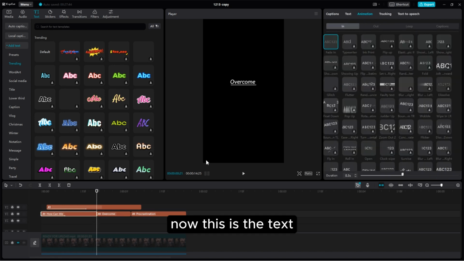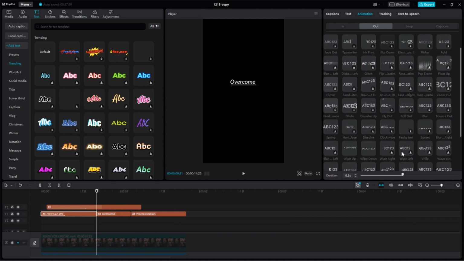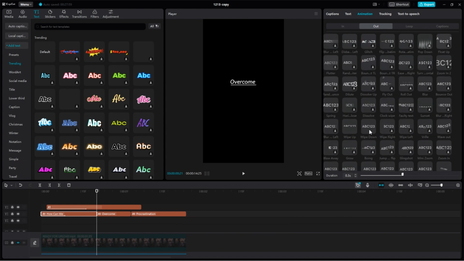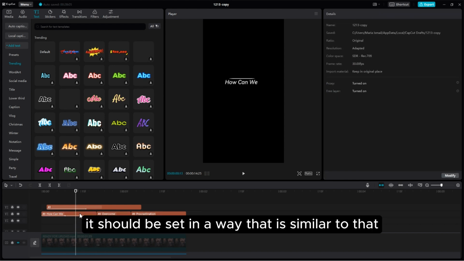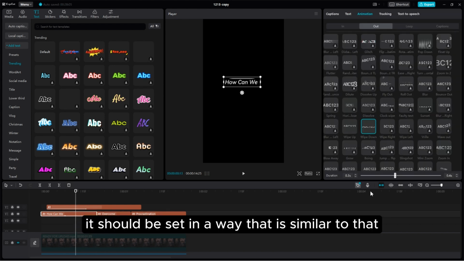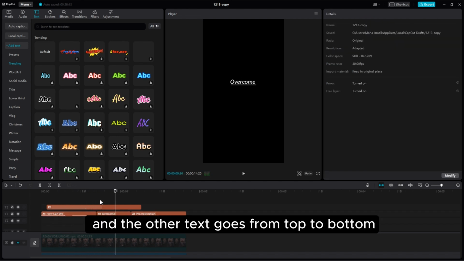Now this is the text, okay? So for the first layer here, I am going to animate and add animation out, then wipe down. So this is the result in front of you. It should be set in a way that is similar to that. As soon as the line goes down, the text also goes down and the other text goes from top to bottom.